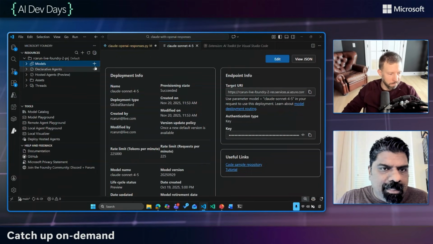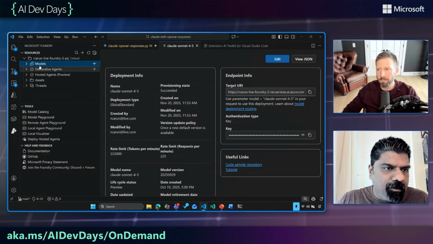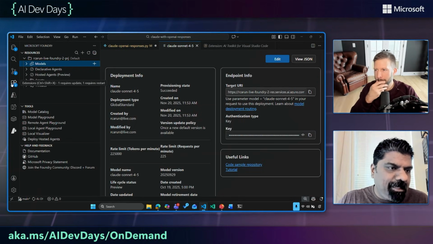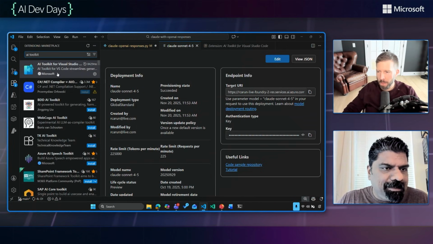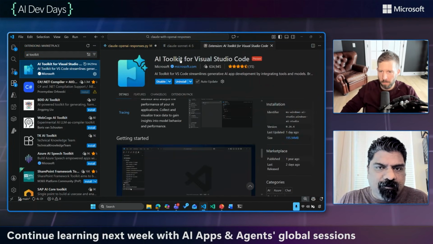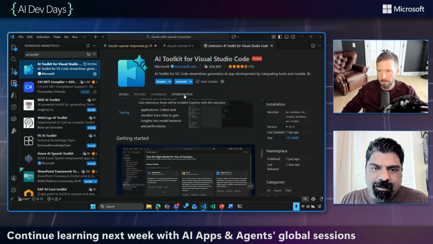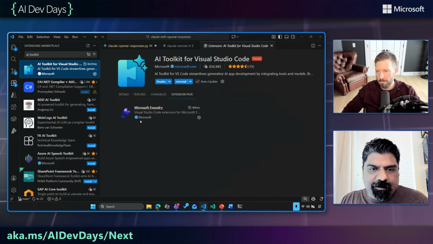All right, so let's just do a quick round of how you go about adding these models. The first thing you need to do, as April was mentioning, is install the AI Toolkit for Visual Studio Code. And once you have this, you also get the Microsoft Foundry extension as part of it.